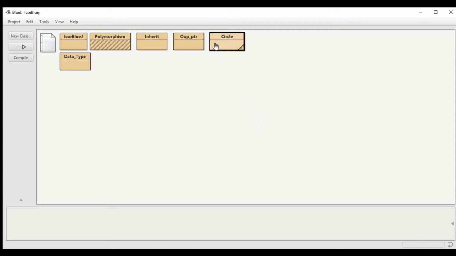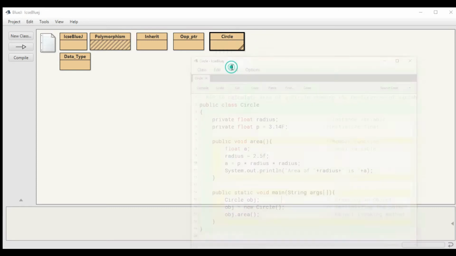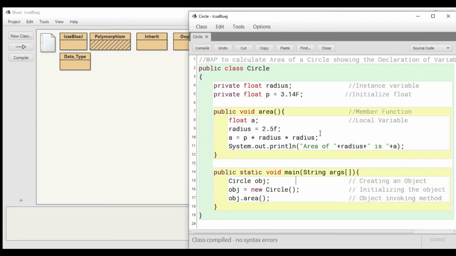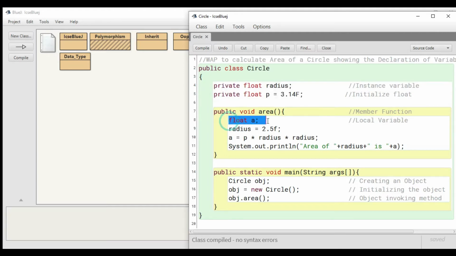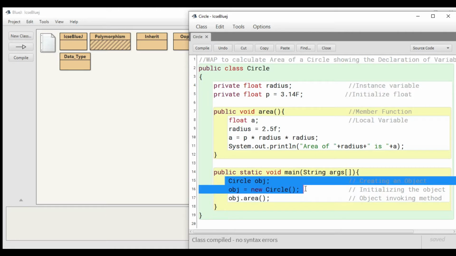So now let's come to this particular program and see how it is working. Over here I have a function called area, and I have my main method, and there are a few variables. A couple of variables I have declared inside the class itself, and there is a variable which I have declared inside the function, and I have declared an object over here also inside the main method.